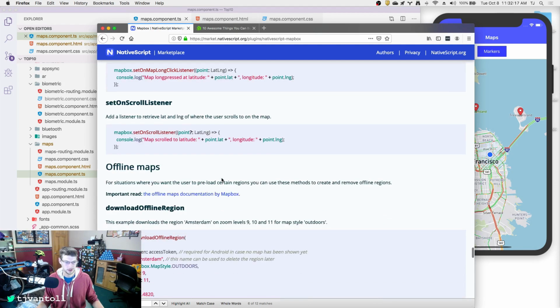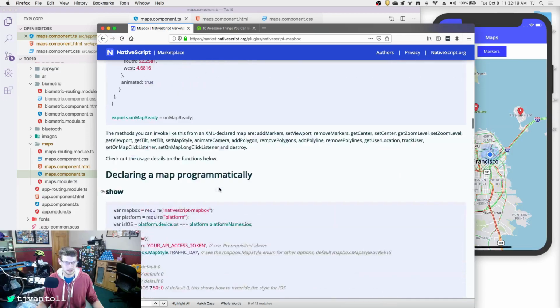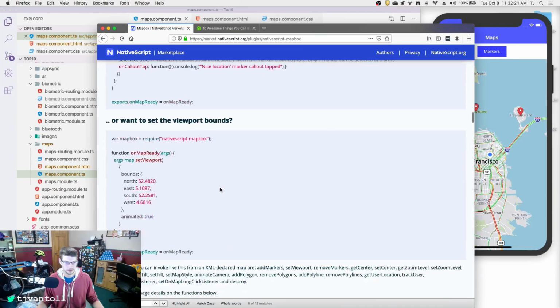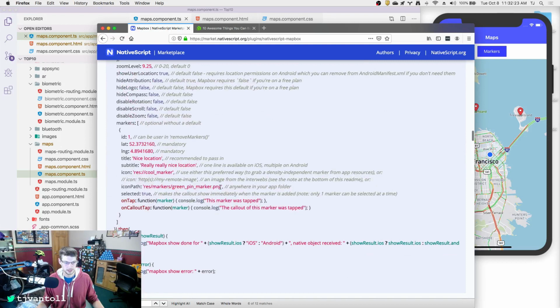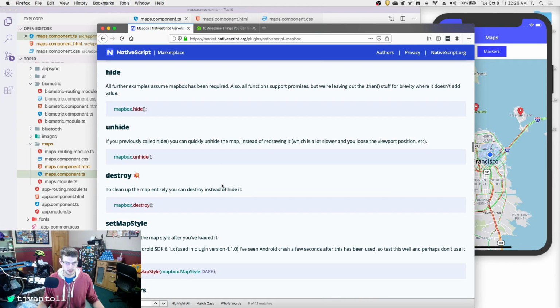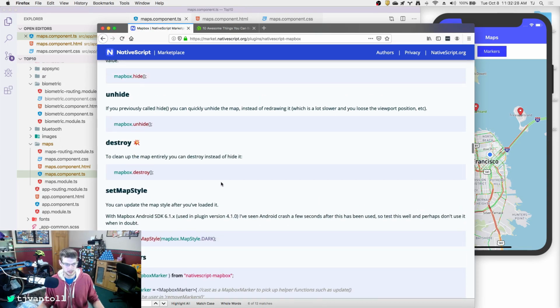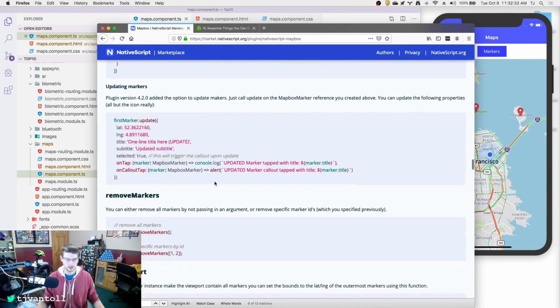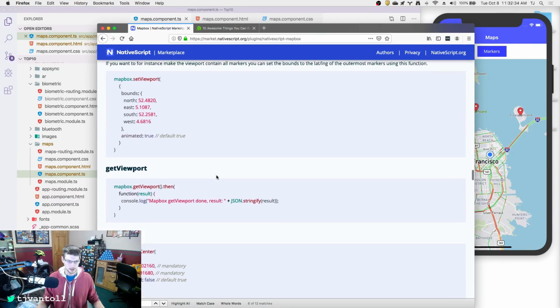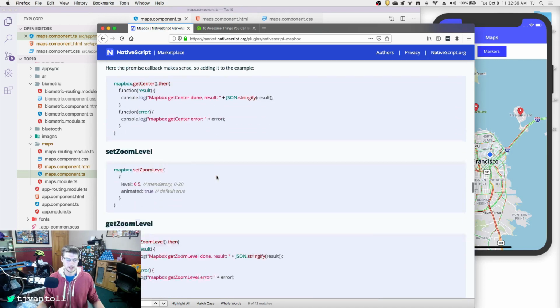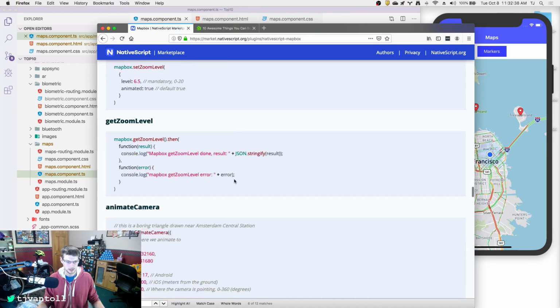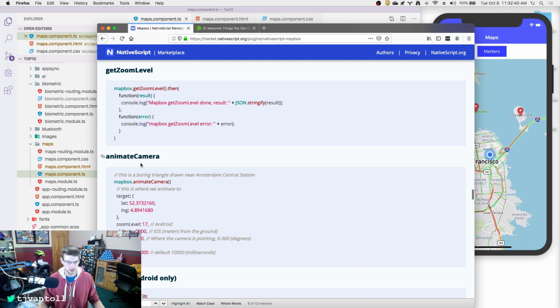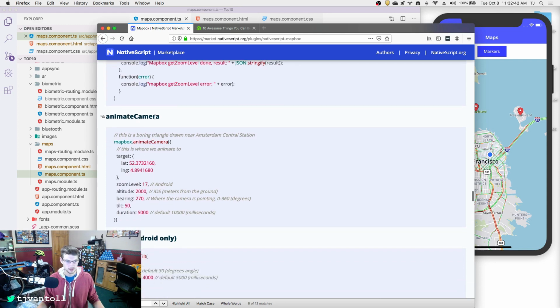Polylines, we could start to draw on this. Offline maps is hard to show in a demo. Let me scroll a little bit. So I think some of this, the camera stuff, would probably be the next things to mess with, or maybe styles. So we did markers. We got some markers on there. Viewport, set center, set zoom. The zoom doesn't make a ton of sense. Let's try this. I haven't messed with animate camera before.